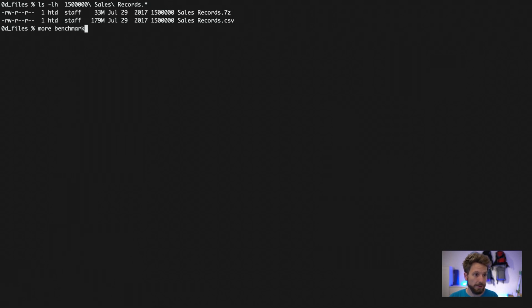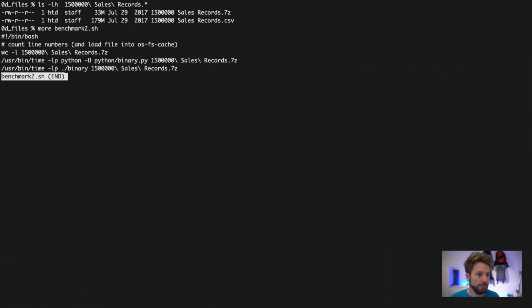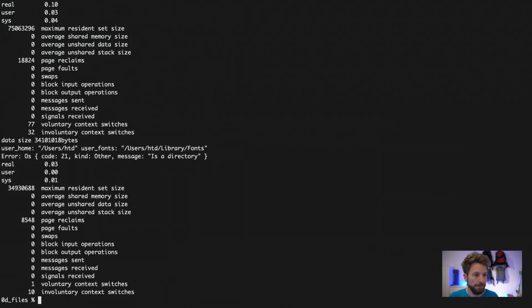We have the second benchmark, if you will. This time we are doing a useless line count on the binary file to get it into the operating system's cache. And then we call it with Python, and after that with the Rust version. Let's see how that goes. Okay, we can see that in both cases, the runtime is very similar because, yeah, 0.10, 0.3, something, it's very fast.